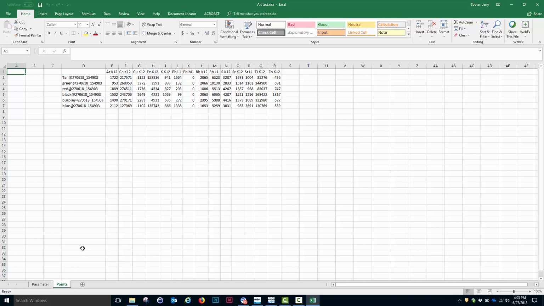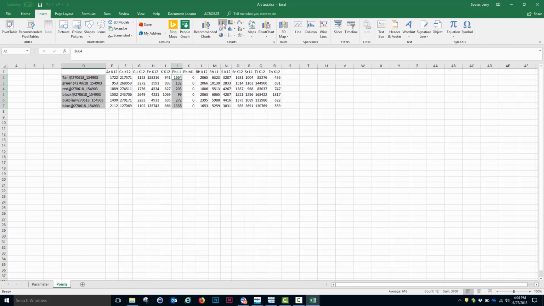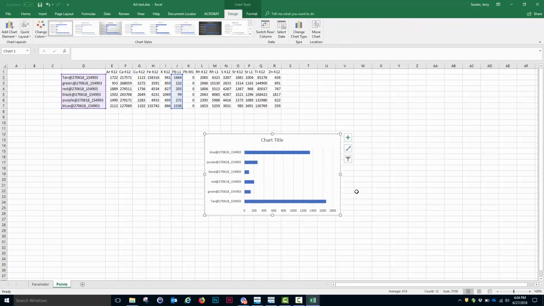I can then take this data and manipulate it in many different ways. For example, if I take the intensity column or the name column and select it, and the lead intensity column and select that, I can then insert a bar graph which shows me the net intensity of the lead in each of the various colors. This clearly shows that the tan color on my painting has the most lead, the blue color has substantial lead, but the other four colors have relatively little lead. You can do any Excel manipulation you like with Excel and the data.